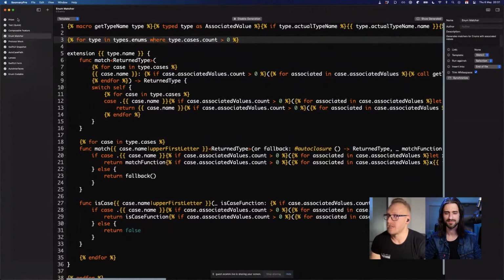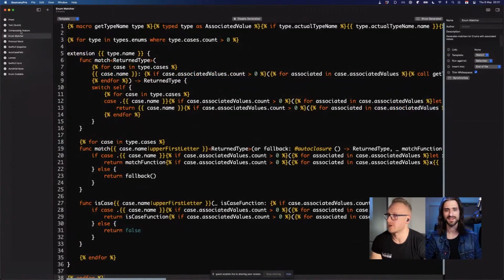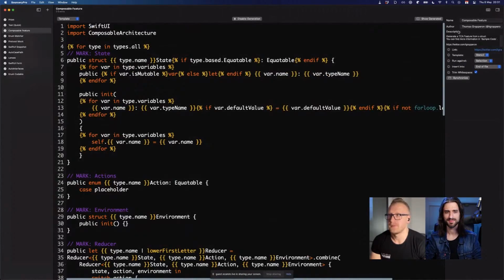On the right, every template has its own settings. Similar to Xcode, you have the inspector. You have it here as well. So you can see that Thomas created this composable feature template. This is basically the one I showed before, that from a simple struct, it creates the view state, the view, the reducer, and the action system for TCA. And you have a description. It automatically picks up the links if there is a link in the description.